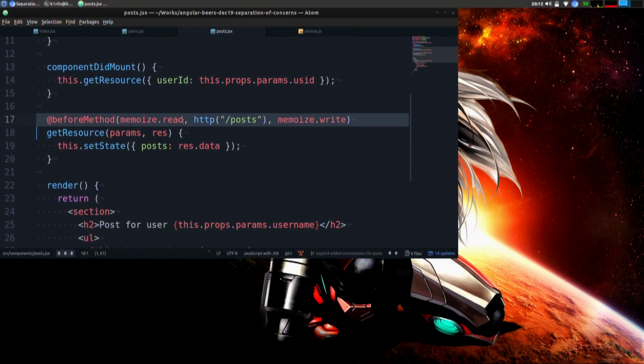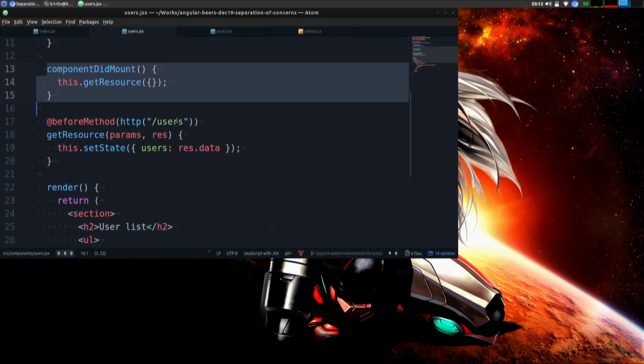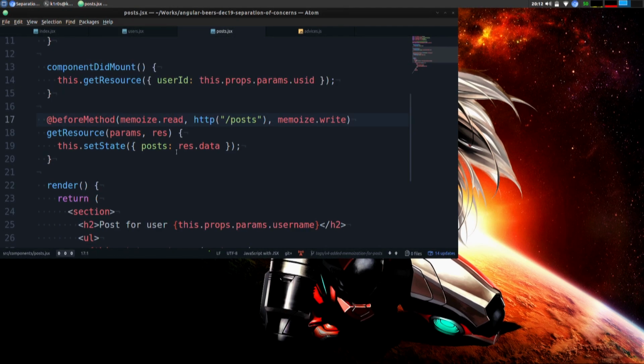So right now, in the before method, we actually added two behaviors, which are read and write. So basically, the component doesn't change. There is no change in the component because the component doesn't know about that, doesn't care about that. But right now, in the users, we don't have that because the business doesn't ask about the memoization in the users. So there is no change right there.